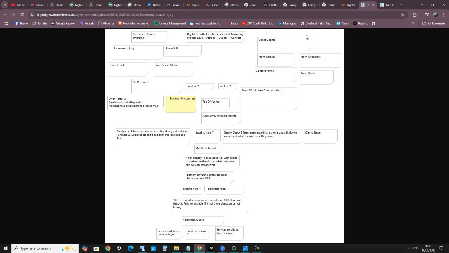And then on the other side we have direct clients where they come directly to us. We have referrals, we have checklists, which again is pre-funnel, contact form from quizzes. That's getting people all into this top part of the funnel. And again, total in. This is so we can improve. If we don't know how much is going in, then by the time you get to the bottom for your conversions, you're never going to know. So how can you improve if you don't have a picture of it?